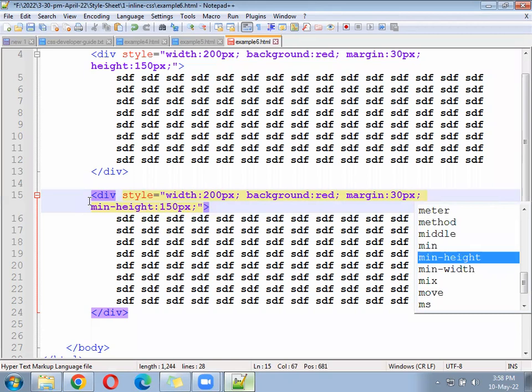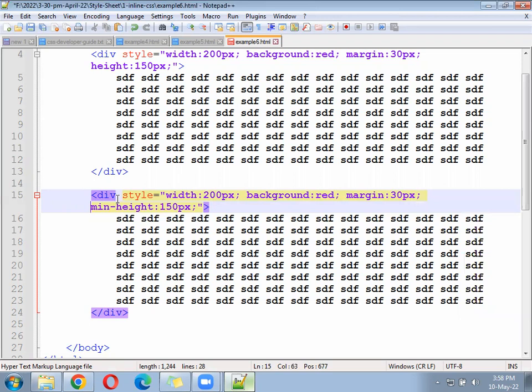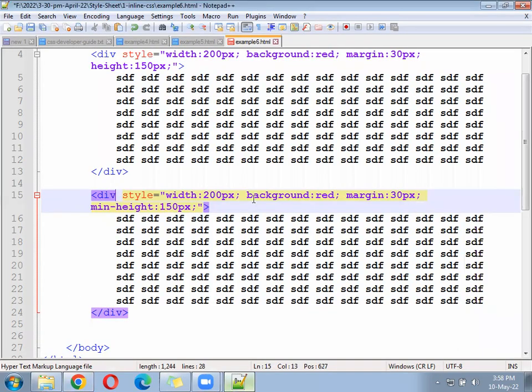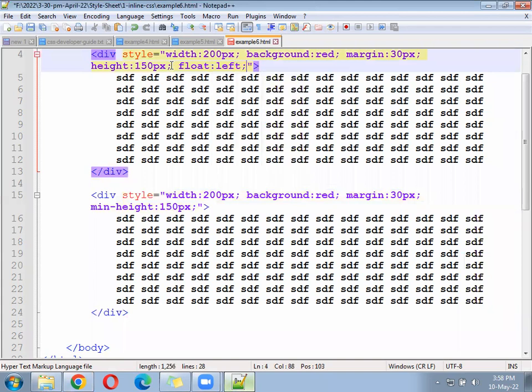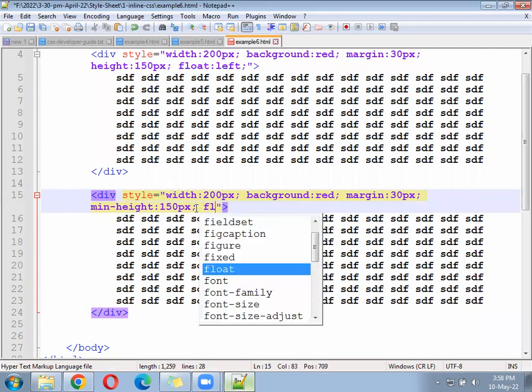Ready? Now let's check. Content is fitting. See the page. Oh, it has gone to a new line. Hold on, we need to add float left. Sorry, apply float left. Because it will not keep them side by side, overlapping will happen. Float colon left.